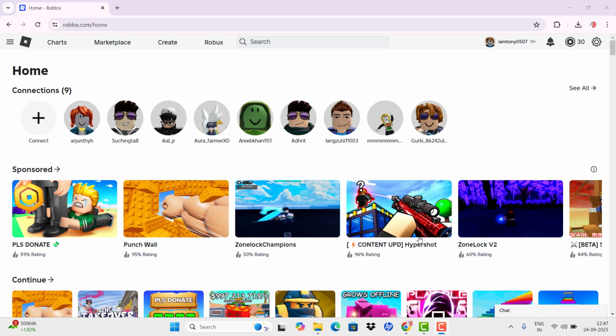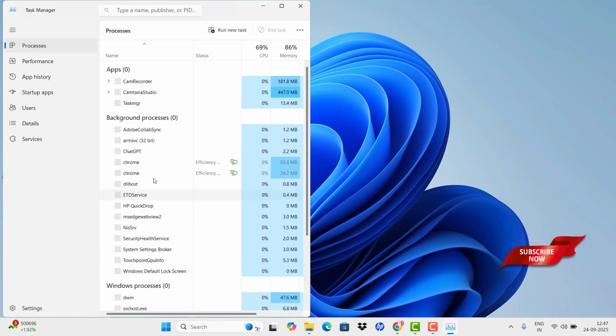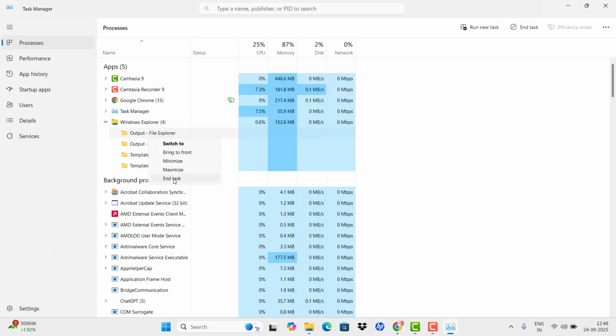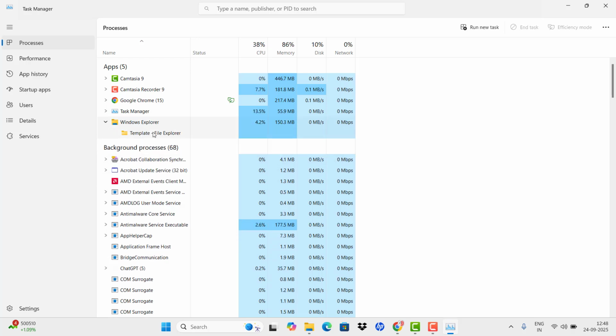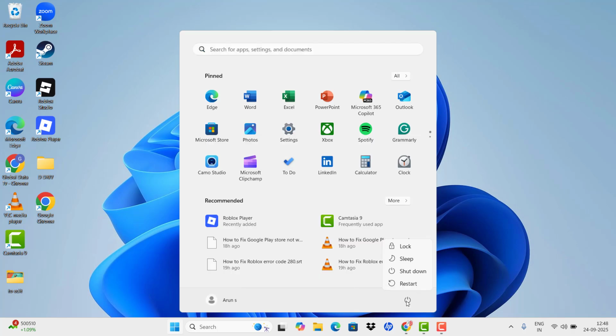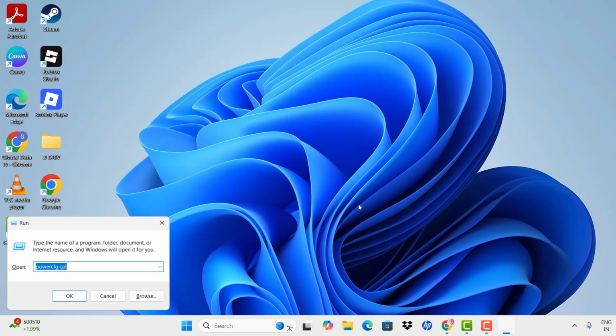For that, our first step is to close the background applications. You can press Ctrl Shift Escape, or you can press Ctrl Alt Delete, to enter the Task Manager, and please end task all the unwanted applications running in the background. Once it's done, we are going to restart our system. Why? Because a simple restart clears the RAM and may fix the issue.